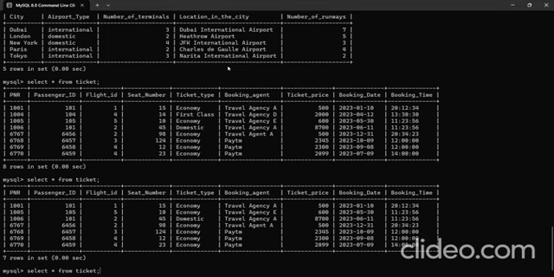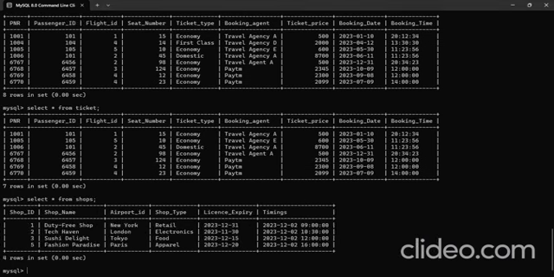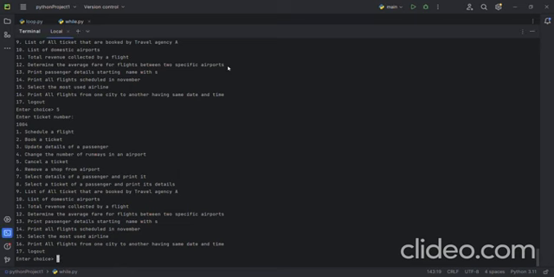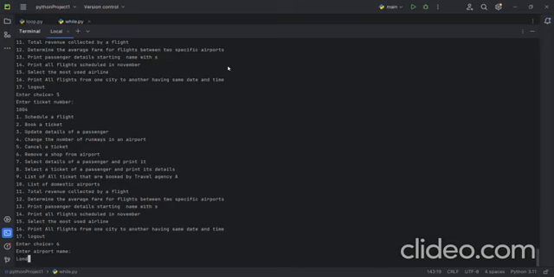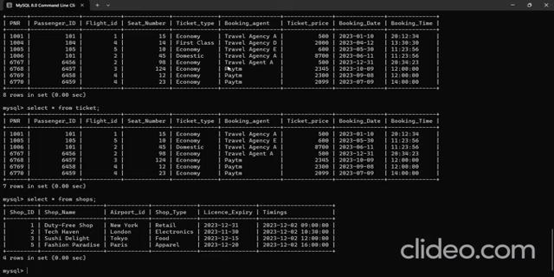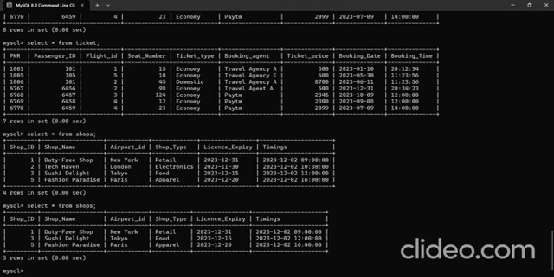Now, removing a shop from the airport, you can see the initial shop table. Now, let's remove a shop with shop ID 3. Entering the airport name and the shop name. You can see the change has been made.